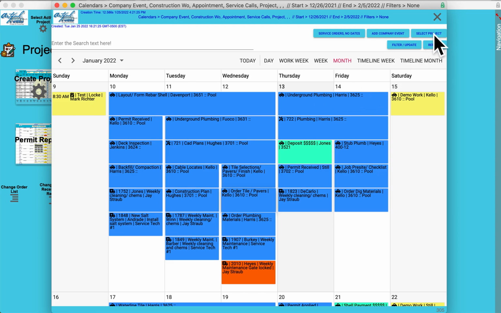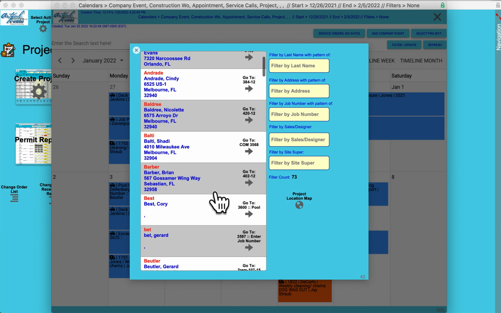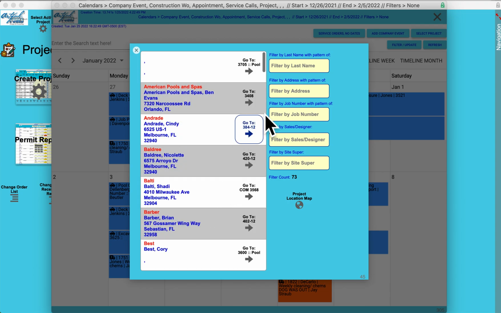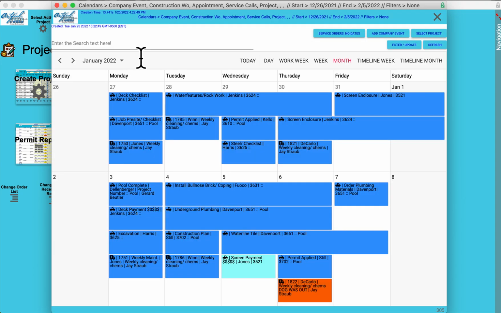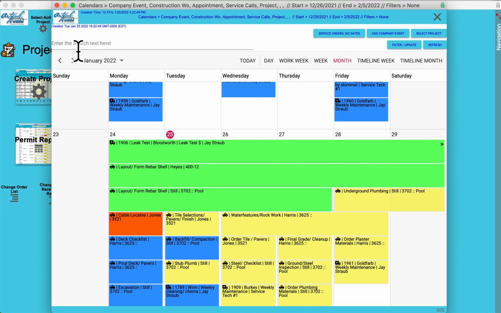You also have the ability in the calendar, without leaving it, to go to any project folder in your database, or any active job in your database, all from within the calendar. You can also add a company-wide event. That could be an anything event. It could be sales meetings, it could be days off, it could be vacation times, you name it, you put it on the calendar. Another unique feature of this calendar is simply text.